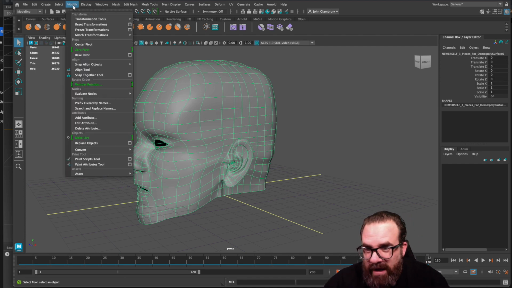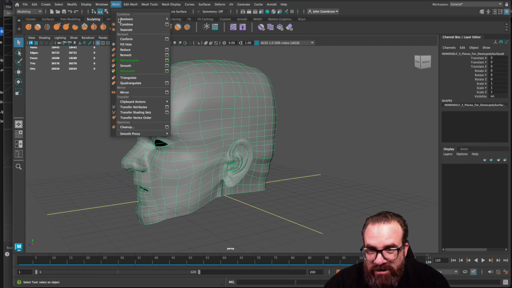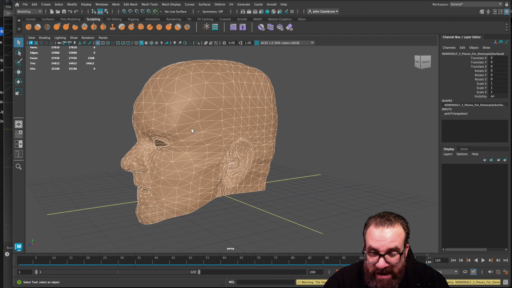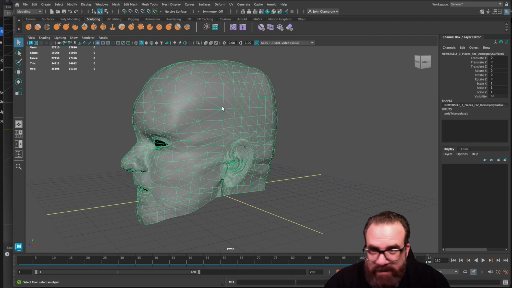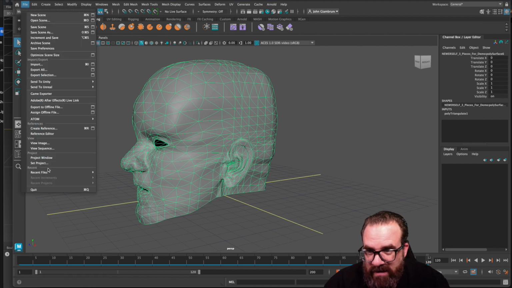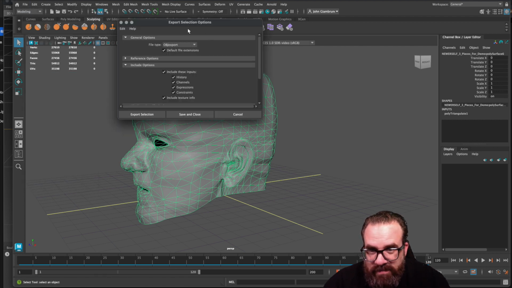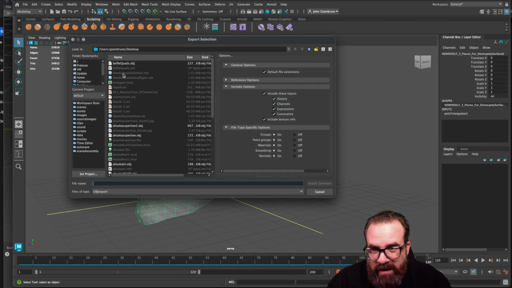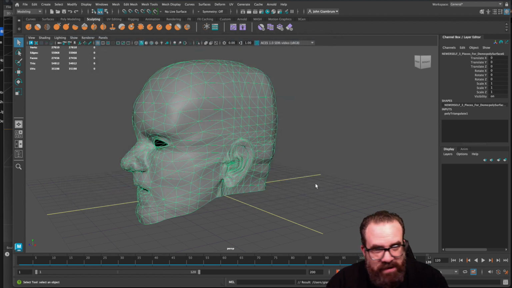If I go to modify, if I go to mesh and I just choose triangulate, what it's going to do is cut everything into triangles the best way it can. It changes the mesh a little bit. And now if I export this out as an OBJ, I'll export selection, OBJ, and I'm going to call it selfie tries and hit export selection. Mudbox is going to have an easier time making quads out of it.